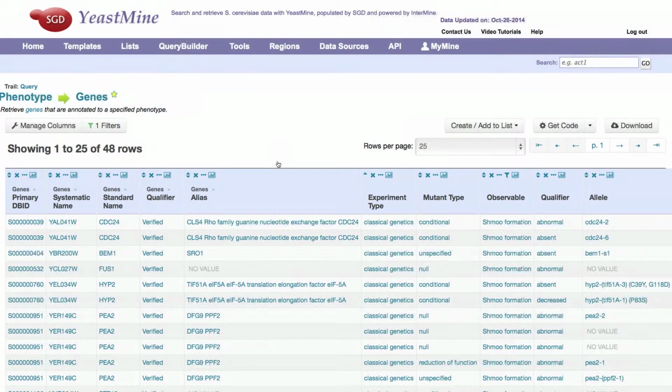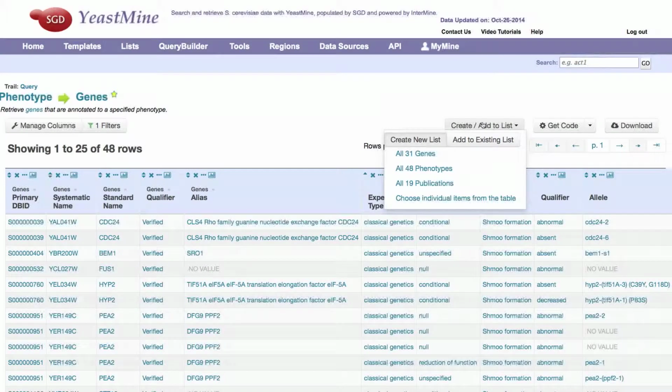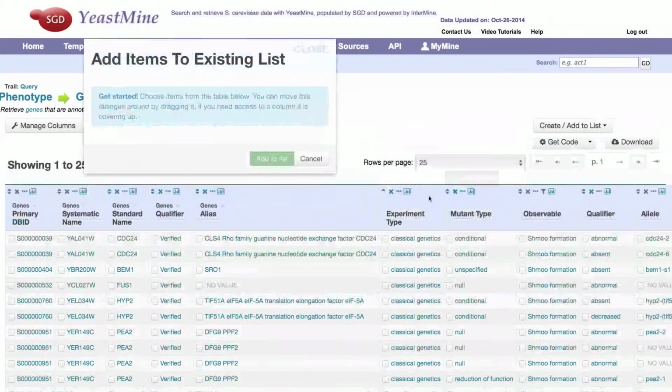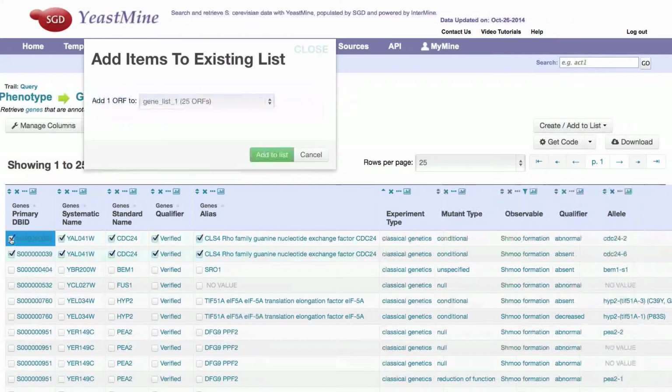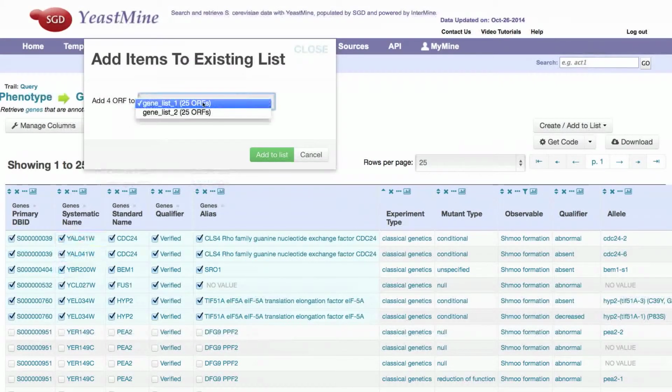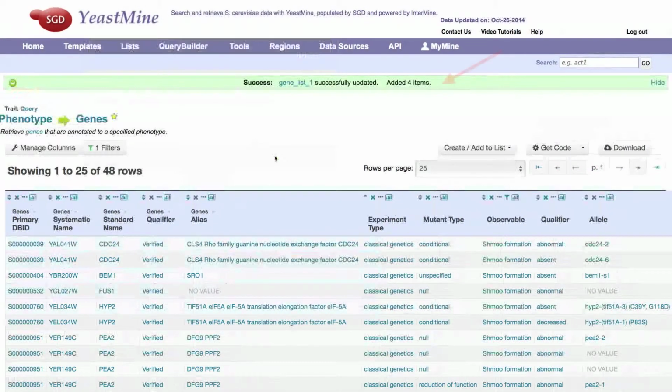Instead, let's say I want to select a few objects from my list and add them to one of my saved lists. Click on the Create to Add to List button and select the Add to Existing List button. Then choose items from the individual table. Note that for a given gene, all other rows representing this gene are selected when you select any of them. Click Add Selected to add your new objects to your saved list. You will see a note indicating at the top of the page that they have been added.